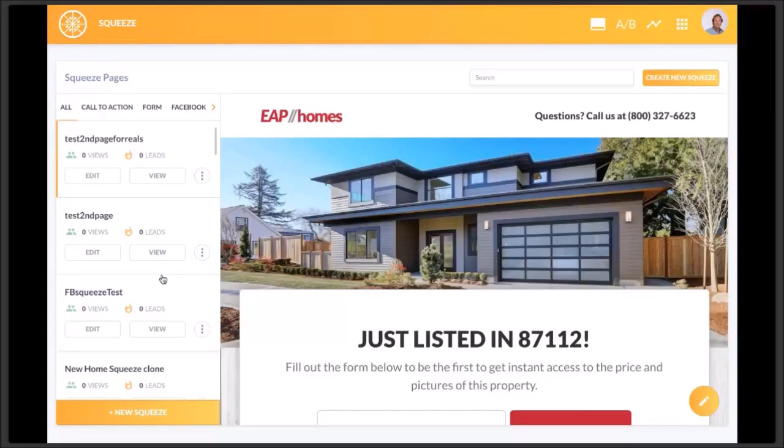The first step is obviously finding out what's the meat on the bone that you want to give the individual to click and fill the form out. In this case, mine's going to be a list of properties for sale, an updated list of properties for sale in the Auburn area in California. And that's going to be my goal. So now that I have my goal in mind, I'm going to go ahead and create that new Squeeze Page.